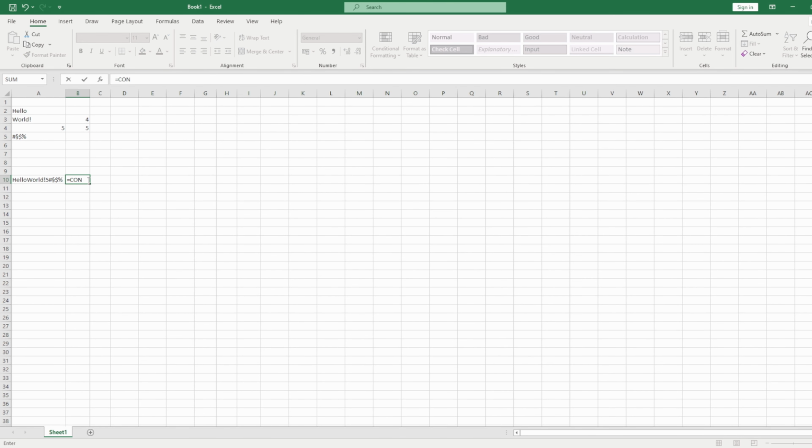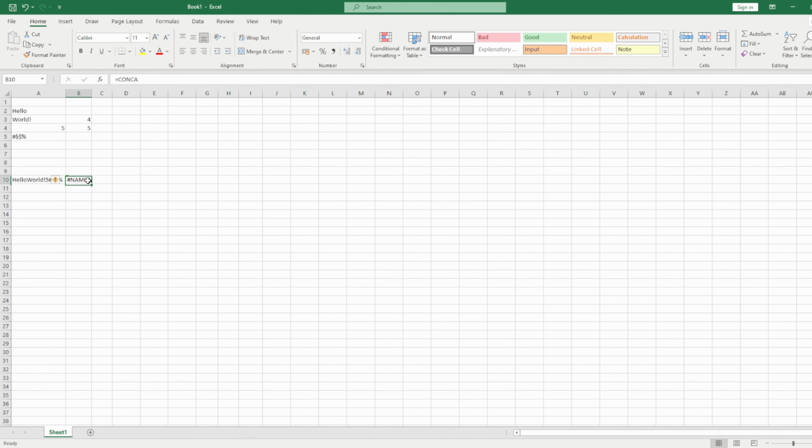If I want to, oh, my bad. If I want to add them separately, enter, and again it's formatted as text, but I can also multiply with that. That also works in Excel. And that's already everything you have to know about that function.